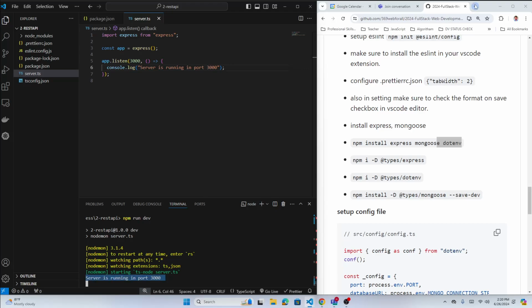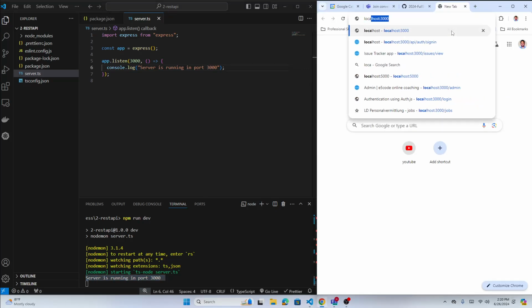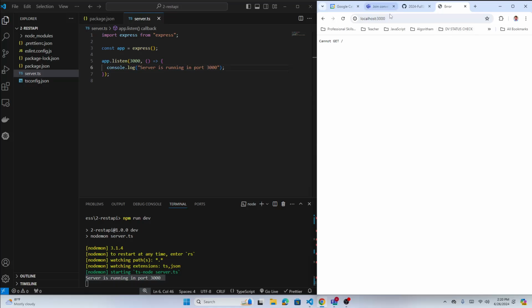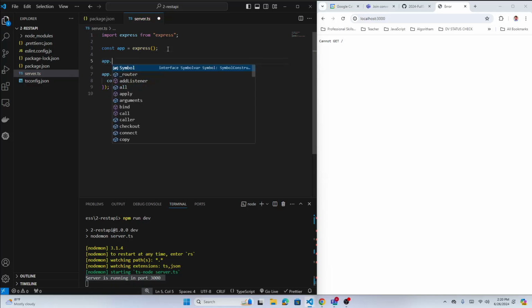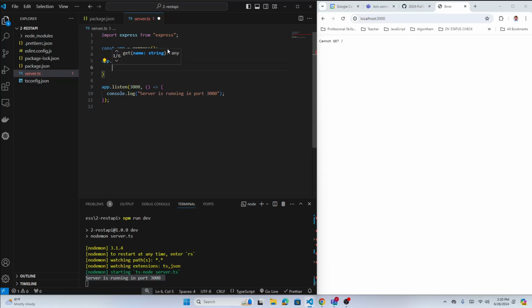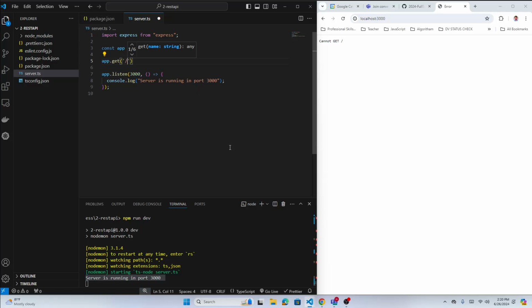If I go back here and go to localhost 3000, it says you are trying to get something but you don't have a route for that. Route means you don't have the functionality for that. So we can go here and call app.get, and the route is this, the localhost 3000 that my server is running on.